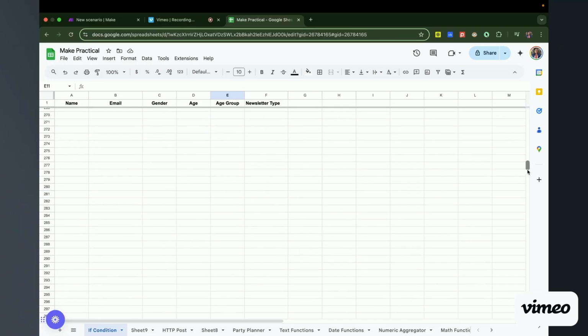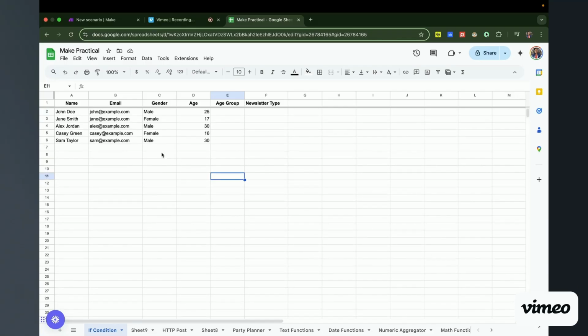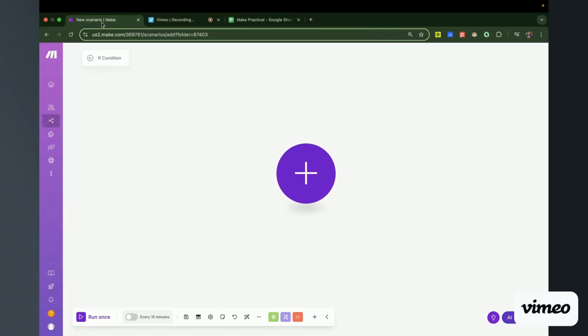Imagine you had like 100 or even 1,000 records and you wanted to categorize them according to their age group, if they're minor or adults, or if they are male, do a certain thing, maybe send them a male newsletter. If they are female, send them a female newsletter, some sort of categorization. If it's a male, do this. If it's a female, do this. And if their ages are below 18, categorize them as minor and write it here. If they are above 18, categorize them and write them as adults. So we're going to quickly do that.